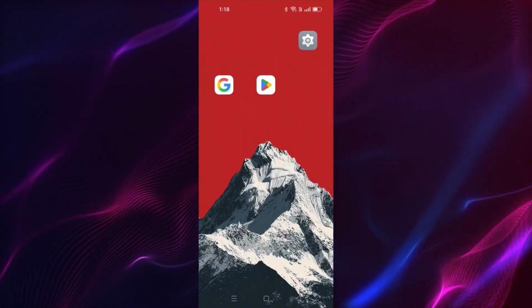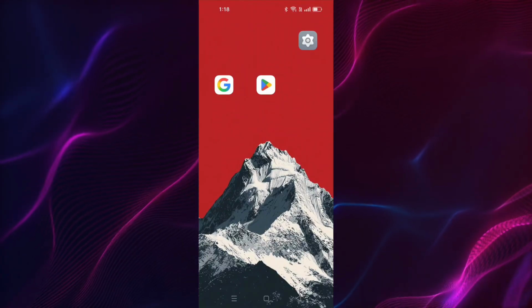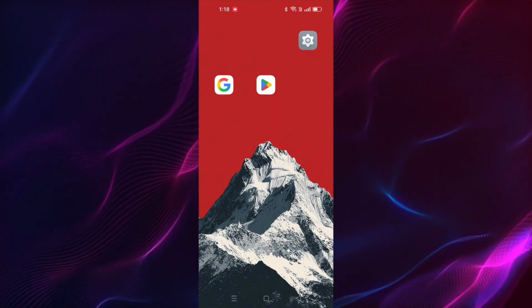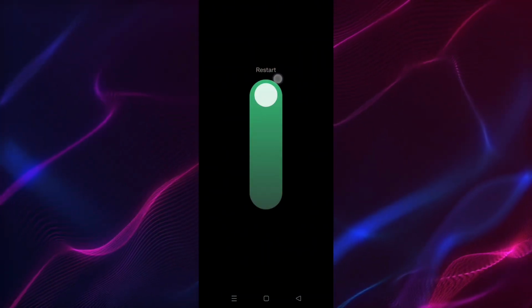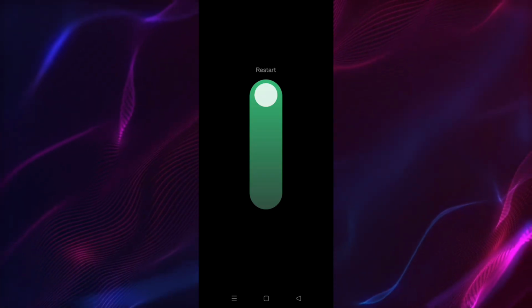Sometimes just restarting your device can solve the issue. So why not try this once? To do so, unlock the screen of the phone. Press and hold the power button until a menu appears. Select Restart. Once restarted successfully, open the Google Play and check for the error.